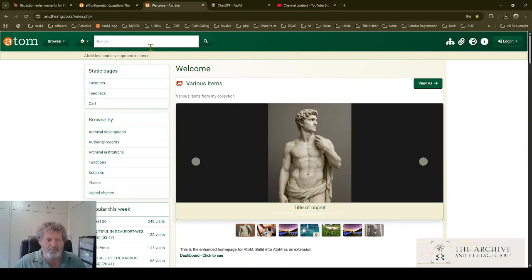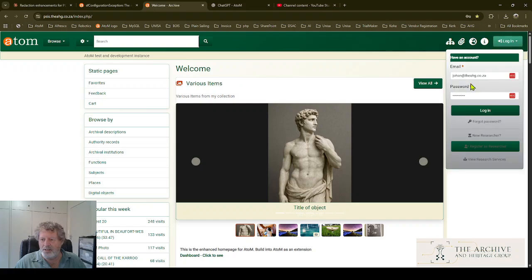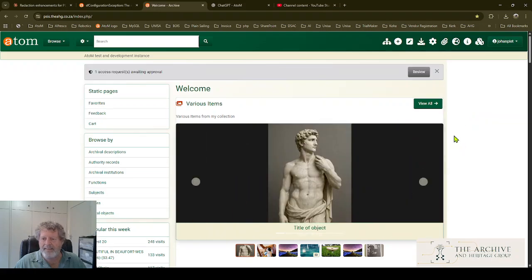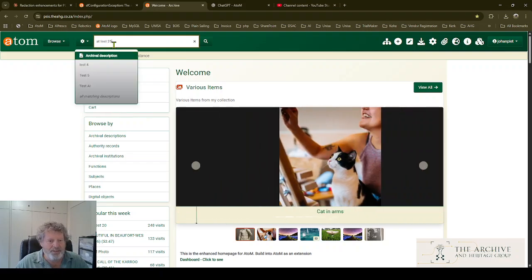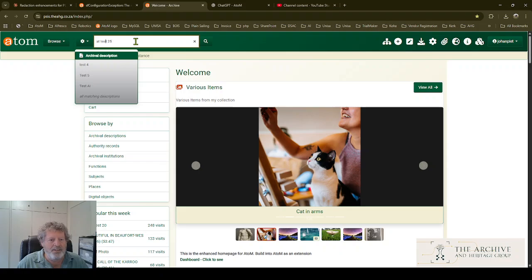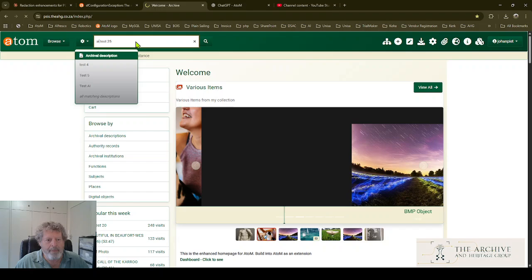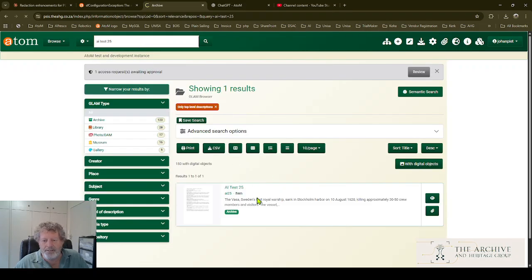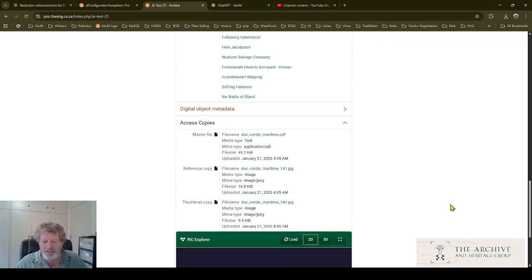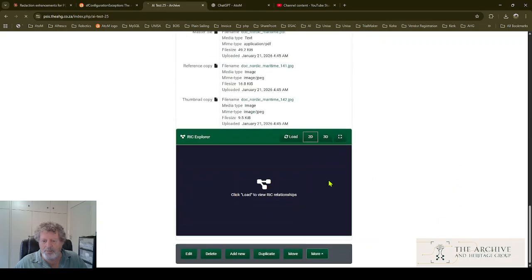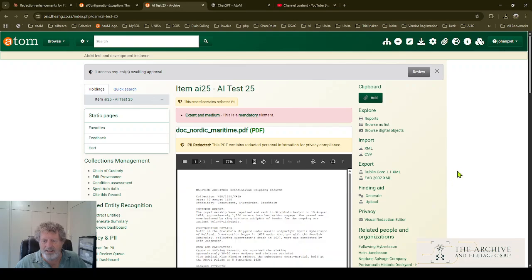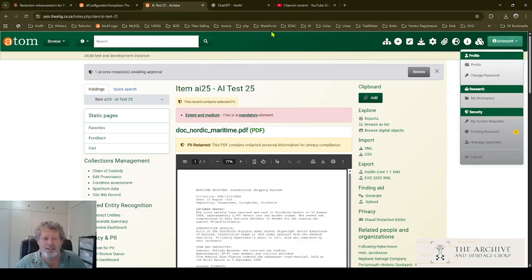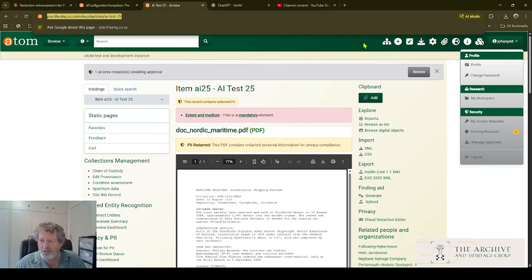and I go to the same item, oh, it's actually not published. So let me go back and say, go to AI test 25. Change the publication status to published. Update the status. So if you log out, let me copy the URL because it's quicker than to show.